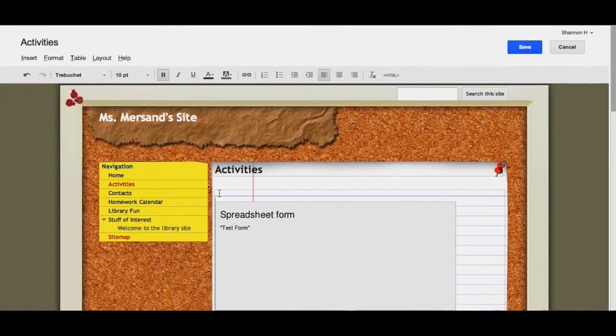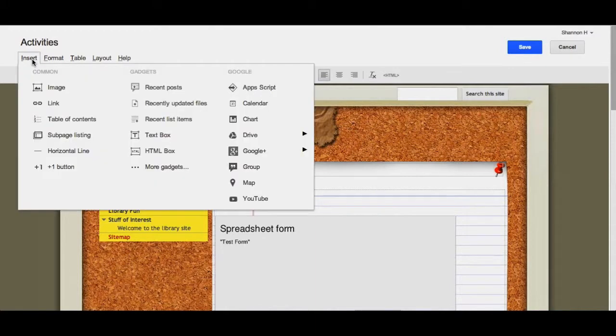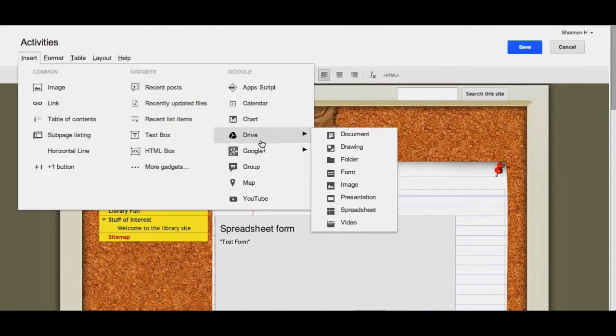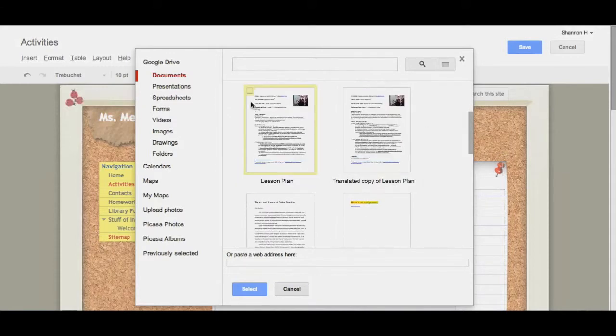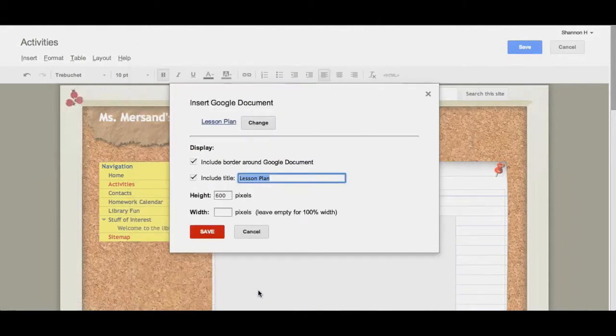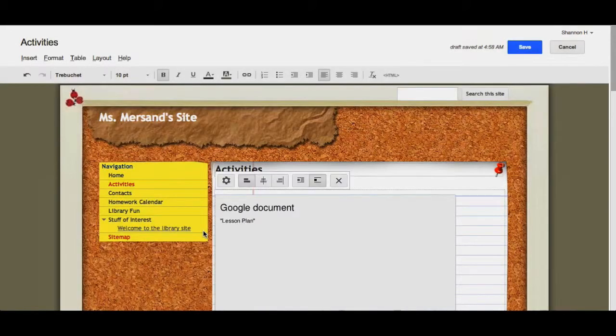I choose where on the page I'd like the document to appear. I click on Insert, Drive, and then I navigate to the type of document I'd like to embed. I choose my document. I'm brought to my Google Drive. I choose the document I'd like to embed, then I click Select. I leave my width empty again, turn off my title and my border, and click Save.